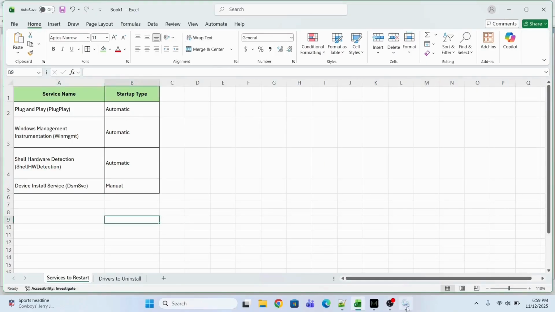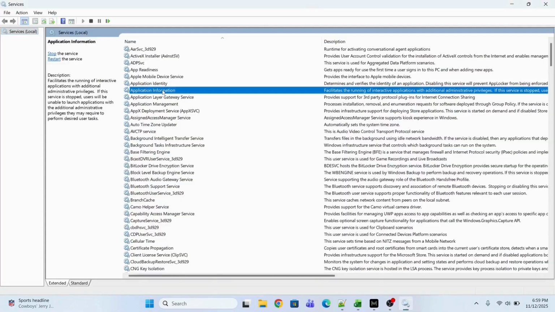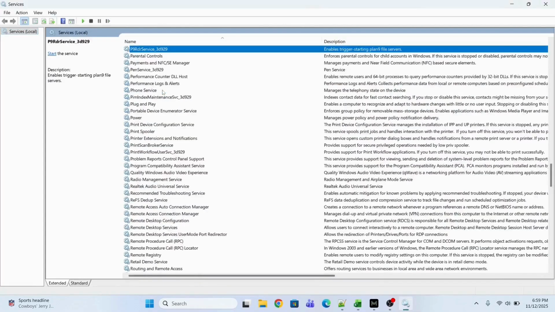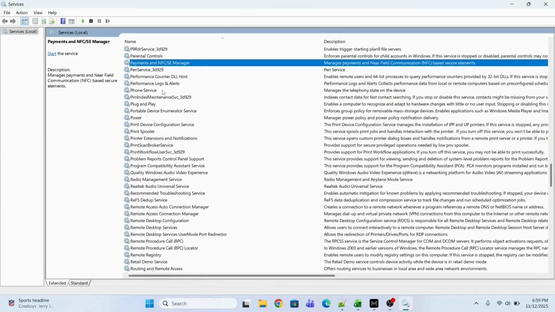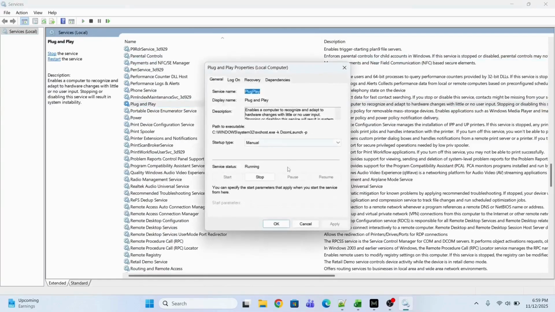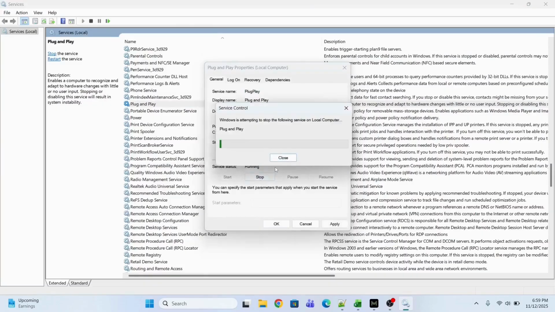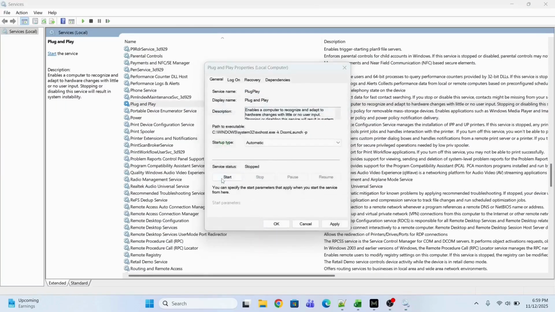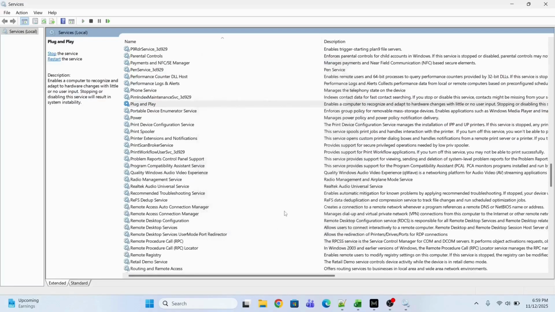So I will look for the service called Plug and Play. I will press the key P on the keyboard and I will look for this service called Plug and Play, double click, and I will set this service as automatic and I will click stop, and then I will start this service again. Just wait and click Apply. We are done with this service.